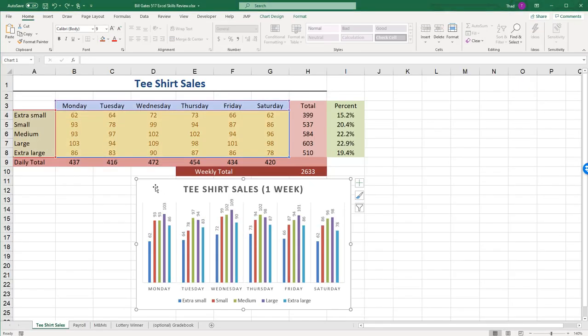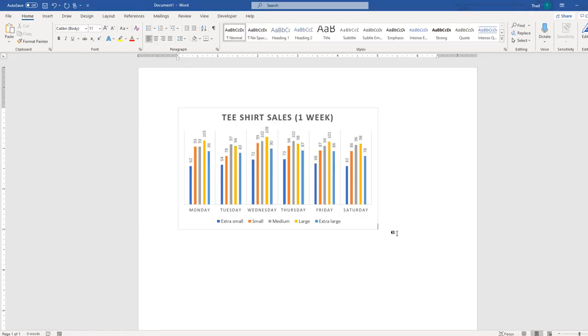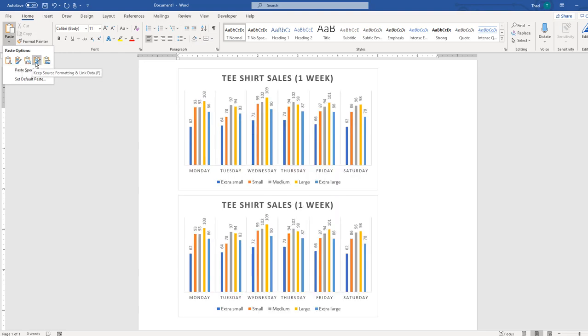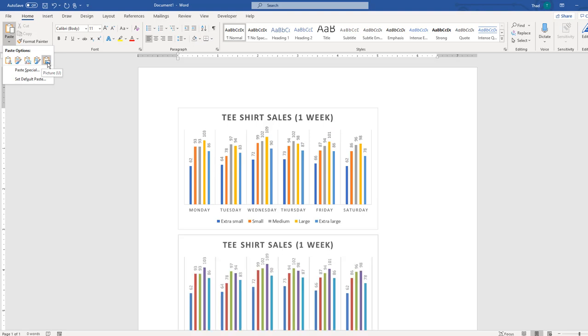Now I'm going to select this chart. I'm going to copy it, Control C. I'm going to go back to Word, come down here, and paste it. But in my paste, instead of doing the default Control V, I'm going to click the down arrow in the paste options, and I'm going to see that there are some different pasting options, and the last one is to paste as a picture. I'm going to select that.